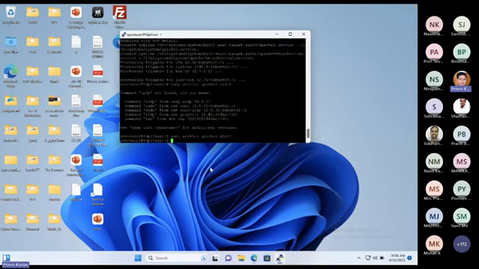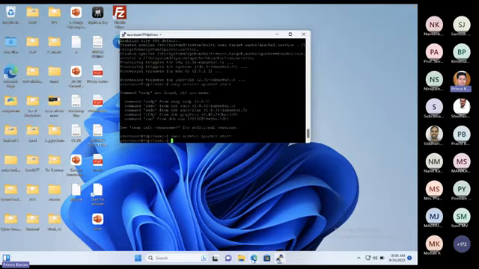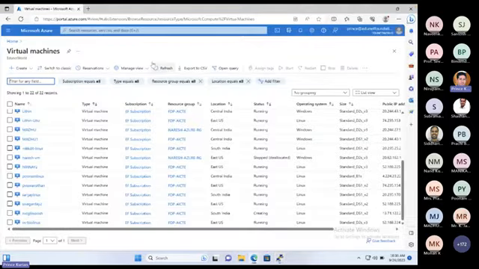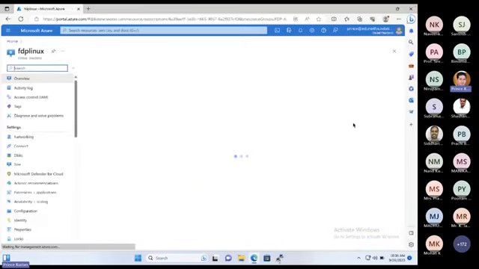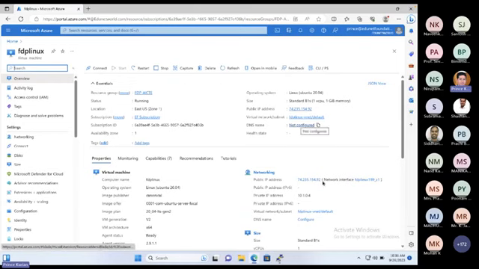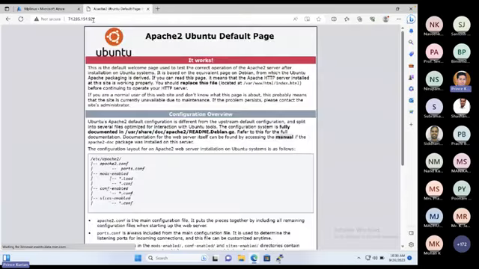Okay, it is started. Now let me check whether the server is running. What is my IP address? Go to home. This is my virtual machine. My IP address is this one. I have set up a server here, so I just paste this IP address. You can see the server is running.